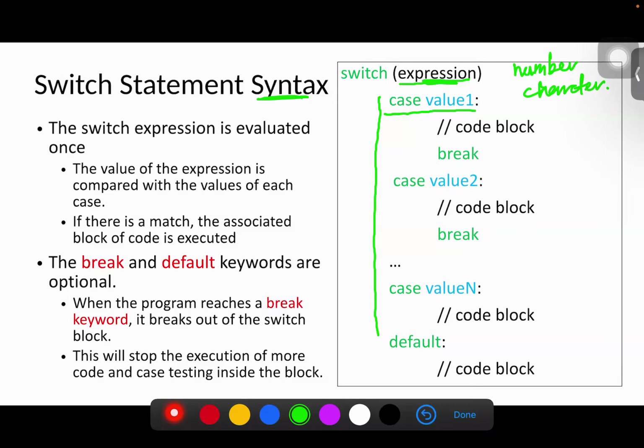You can have as many cases as you want. In this example, I wrote the dots, meaning that you can write case 1, case 2, case 3, case 4, case 5, all the way to case n, whatever you want to write. Note that here I'm using number, here I'm using n. It means that there can be many cases. You can write as many as you want.